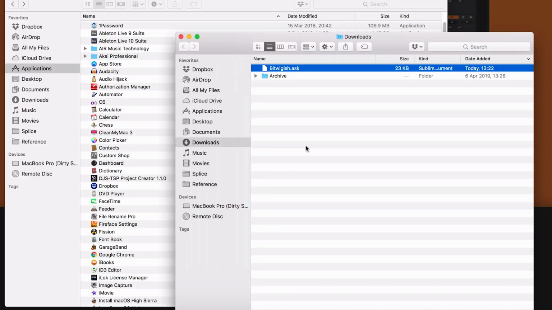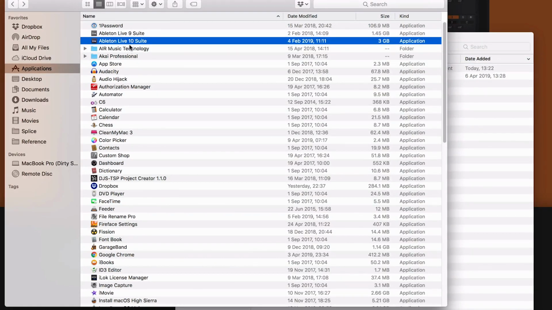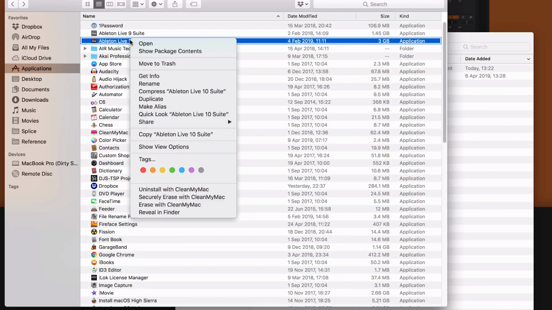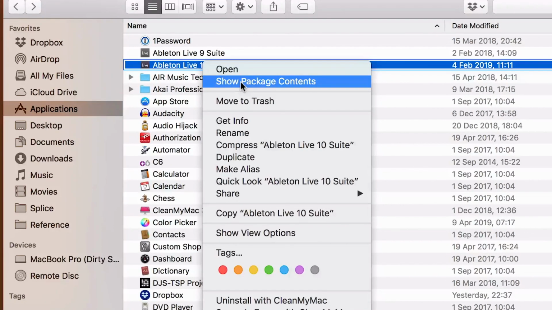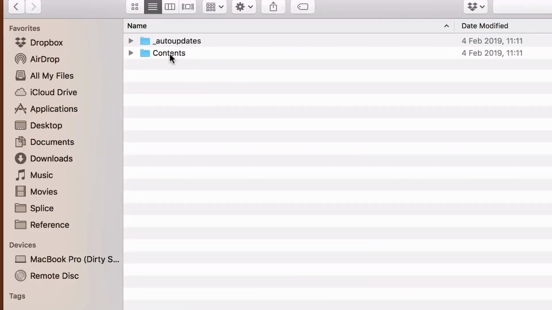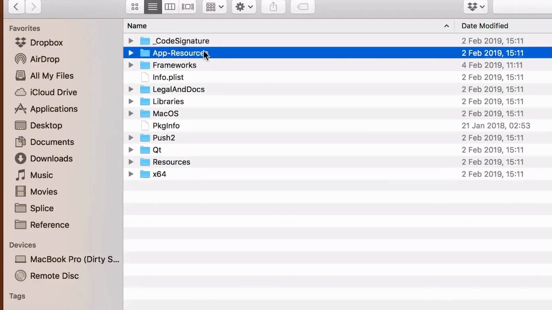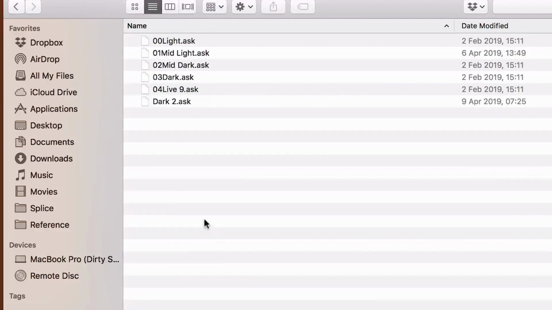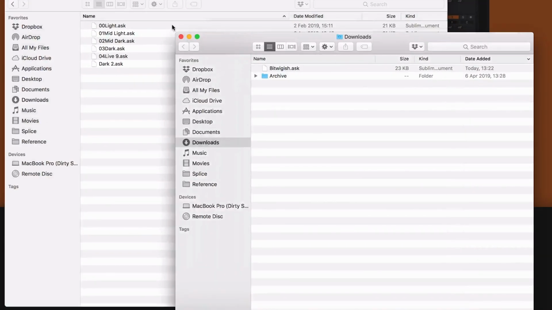So if I go into my Finder, I can see within here that I have the Bitwig theme that I've just downloaded to my downloads folder. And what I need to do now is put it into the Ableton Themes folder. So if I go to the Applications folder and find Ableton Live 10 and right click on it, I can click Show Package Contents. Then when I'm in there, go into Contents, into App Resources, and then into Themes. And this is where all the themes for Ableton are stored. And what I'm going to do is just drag and drop this new theme into there.